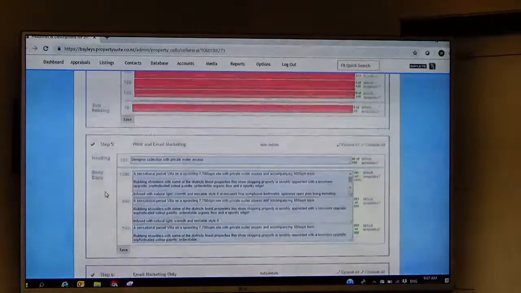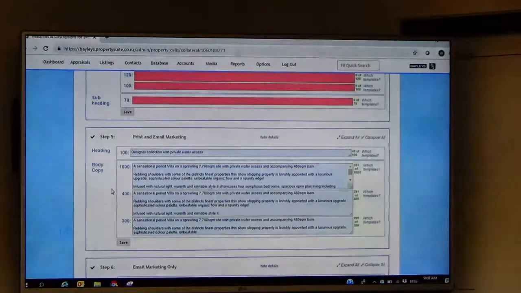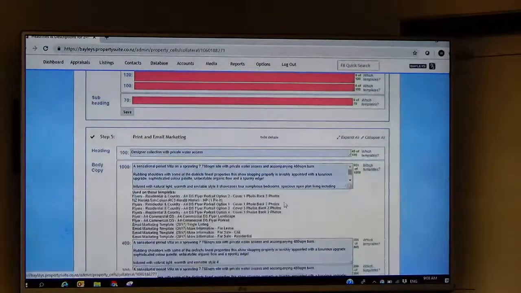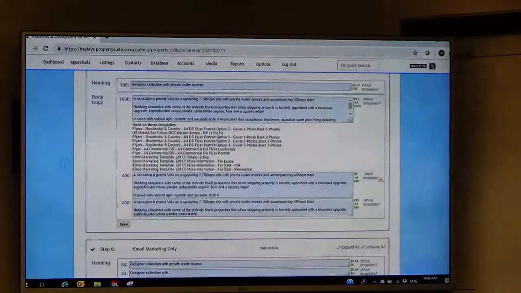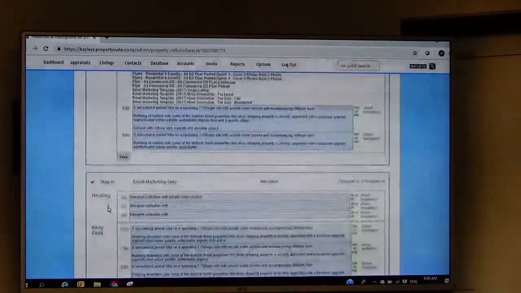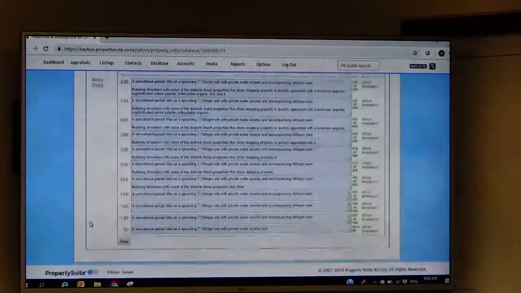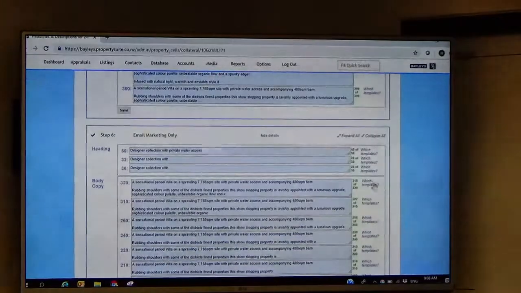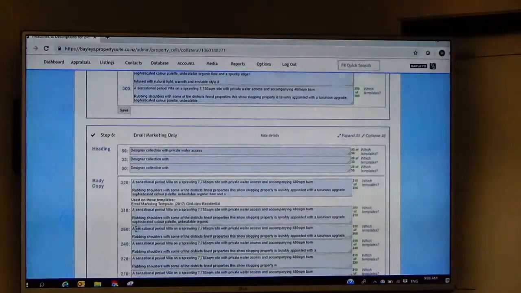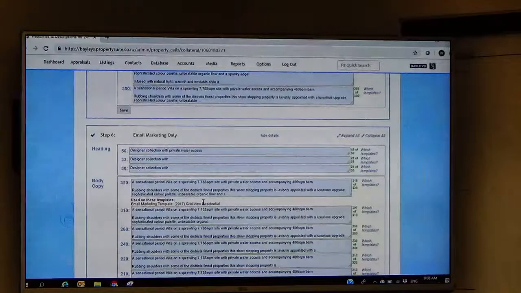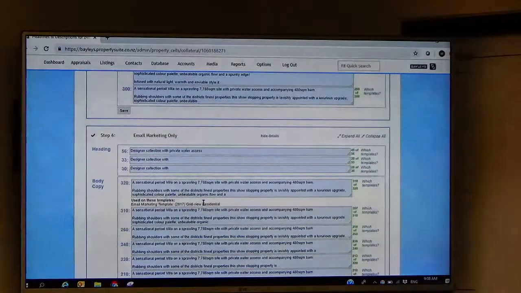As you go down further, there's also the print and email marketing. So if you've got any print marketing booked, it will also show in here. And then your email marketing, which is all your sort of templates, like your residential listings template, any of the templates that you're using through the email system that you're sending out to your database, you can edit the text in there.